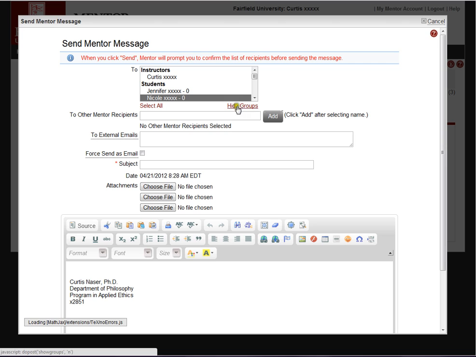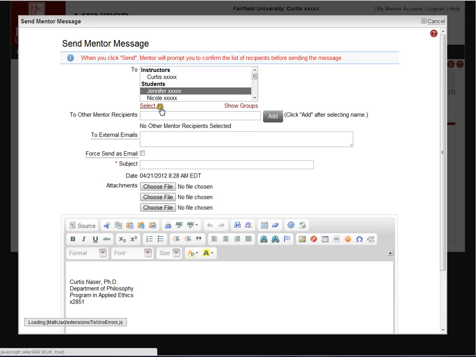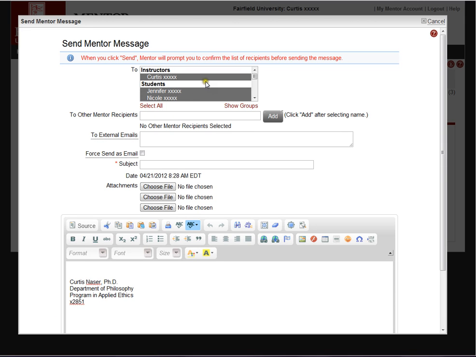If instead you want to do it by group, Mentor lists the students in order by group. Now I don't have group numbers assigned for this course, so they're all in group 0. But if I had groups, group 1, group 2, and so forth, it makes it very easy to identify the groups. Again, you can see the last names here are X'd out, and that's simply for the purposes of the demo. So again, I can select all, including CC myself by selecting myself.